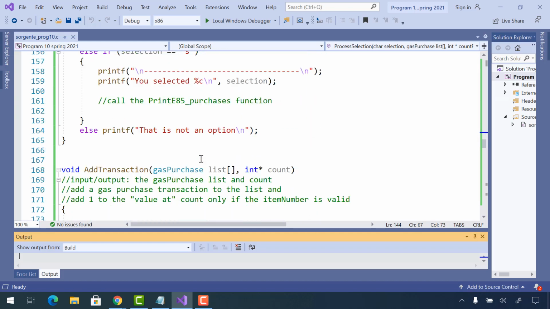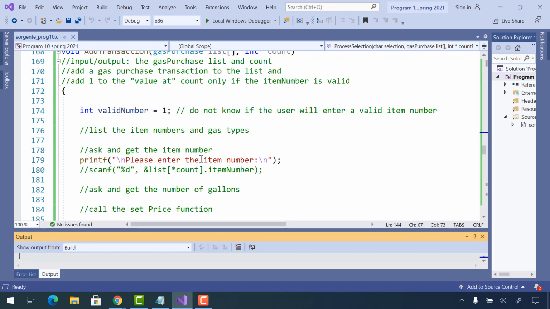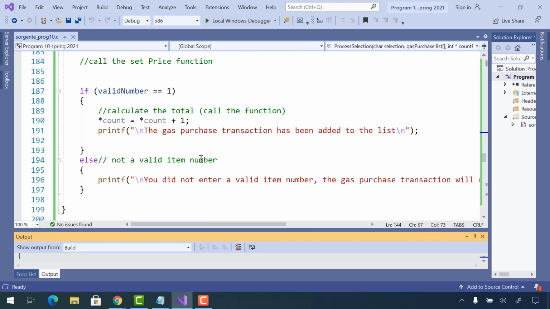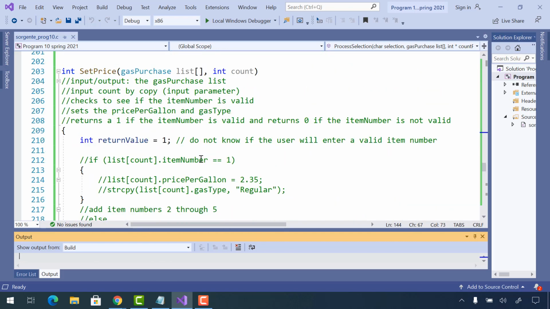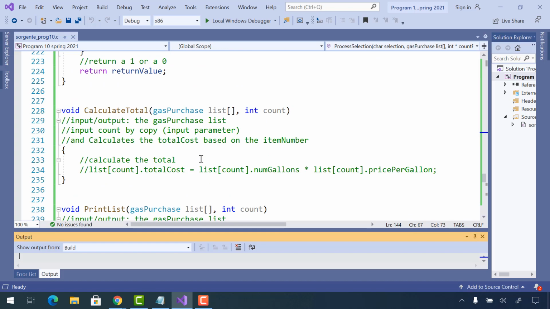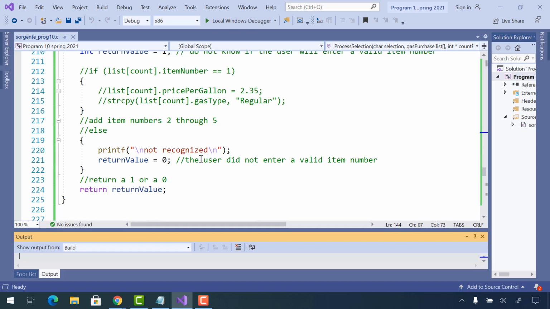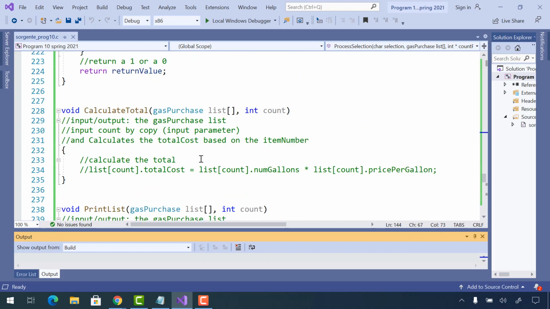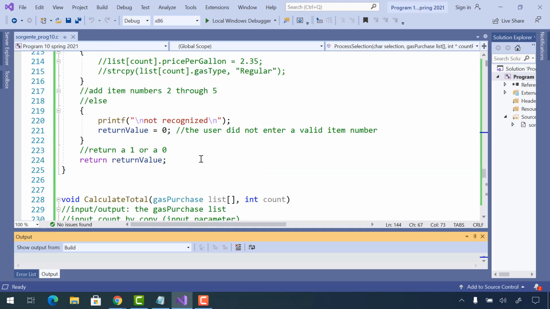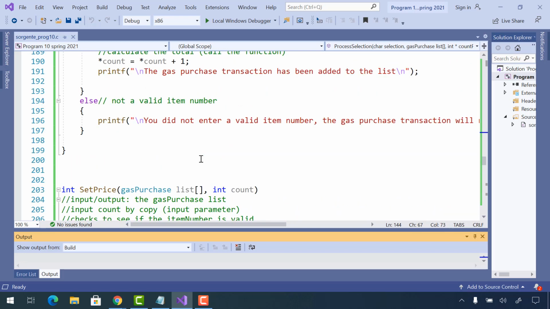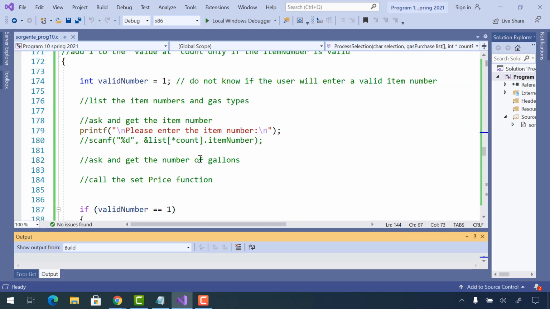Okay, so now we need to add the transaction. That involves a couple of things. So it involves adding the transaction, and it also involves setting the price, and calculating the total. All right, so the first thing we want to do, let's do the calculate the total. Nope, we're going to do, all right, let's go through this.